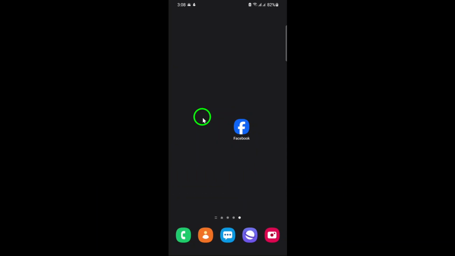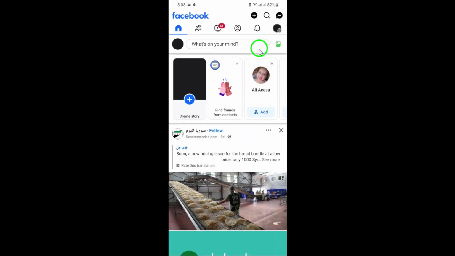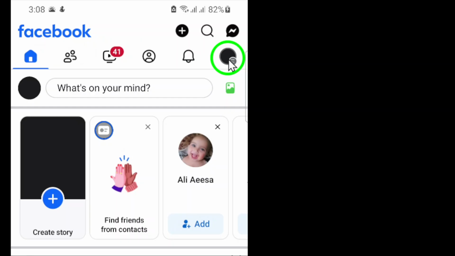Let's get started. First, open the Facebook app on your smartphone. Once you're in, look for the three horizontal lines in the bottom right corner of the screen. This is your menu button. Go ahead and tap it.